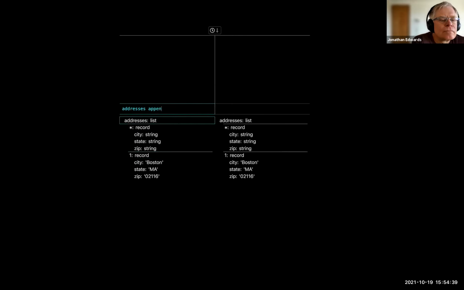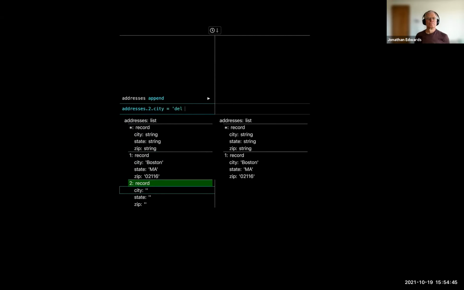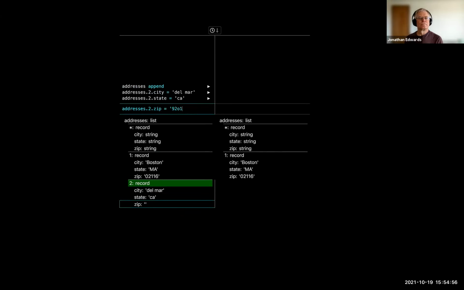We'll just append to the end of the list, and then we will create a new city here, state, zip is 92014. Okay, and those differences have all been recorded above.